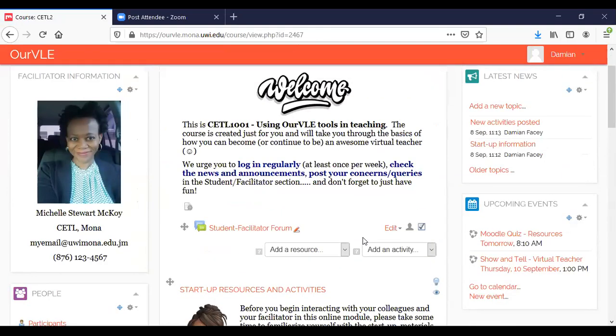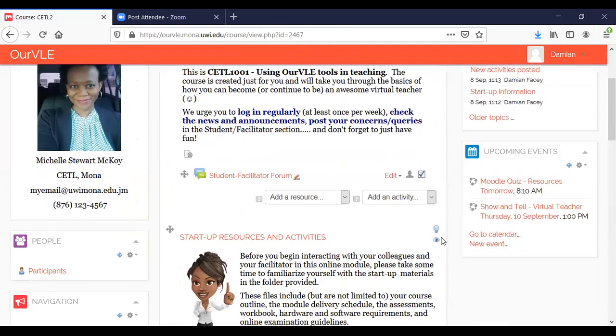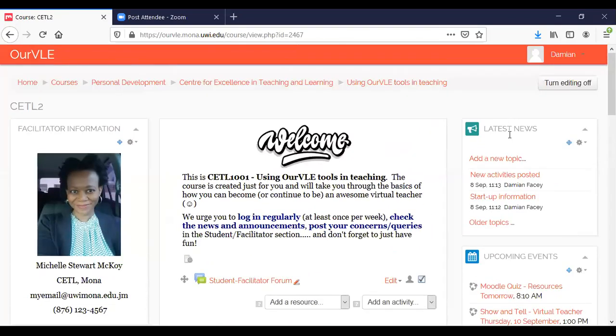So maybe OurVLE, I should ask you, what are the default blocks when you get an empty container? So you have the latest news, the upcoming events. What else? We have the go to calendar, new event. If we have all the topics. You have older topics? Yeah, other new topic, but we have older topic. On the left-hand side. Oh, the latest news thing? Right. Okay, that's a part of the latest news, right?